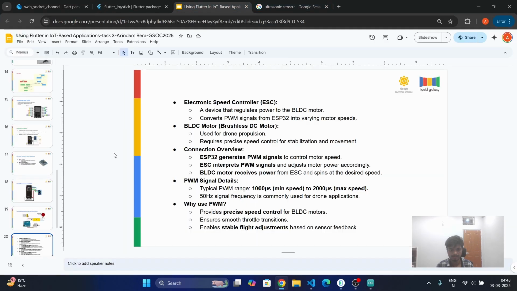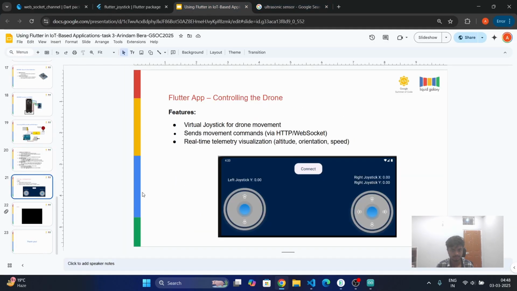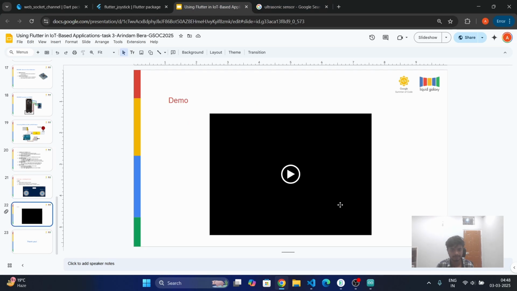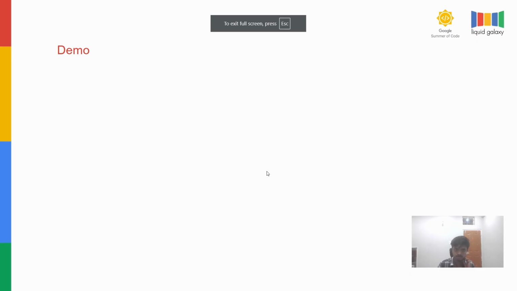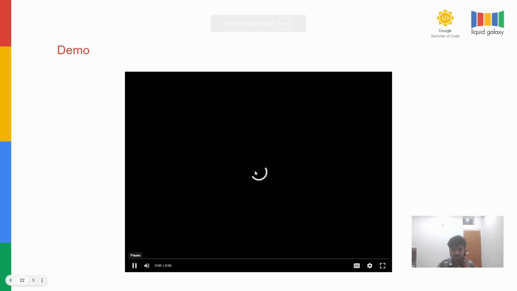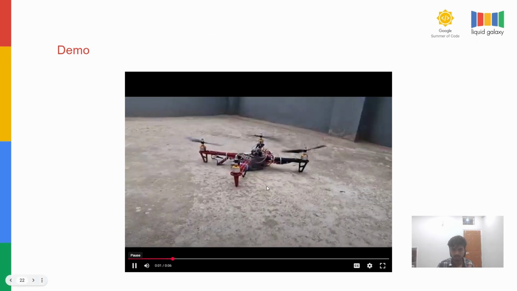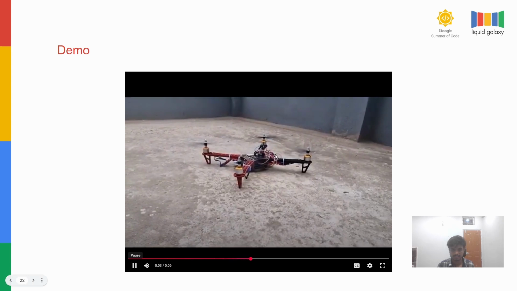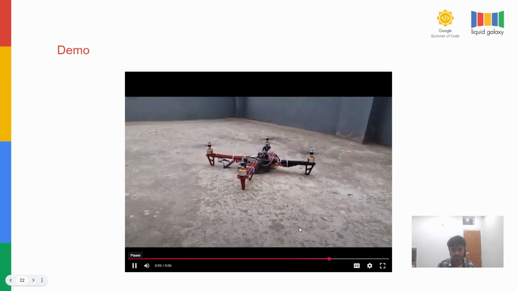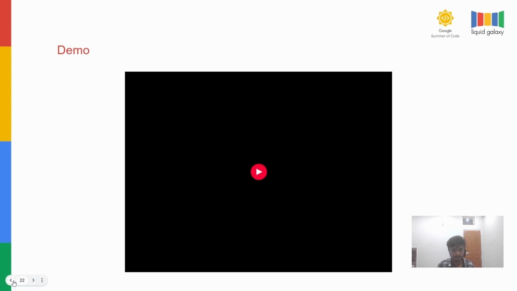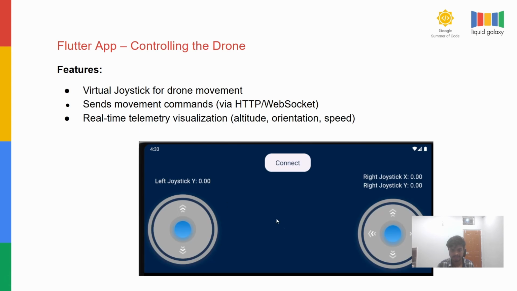Let's continue with our PPT. This is the UI of our Flutter app, and this is a demonstration video of the drone. Let's quickly watch it. As you can see, all the 4 motors are working perfectly in sync. This is all happening because of the data transferring through the WebSocket.